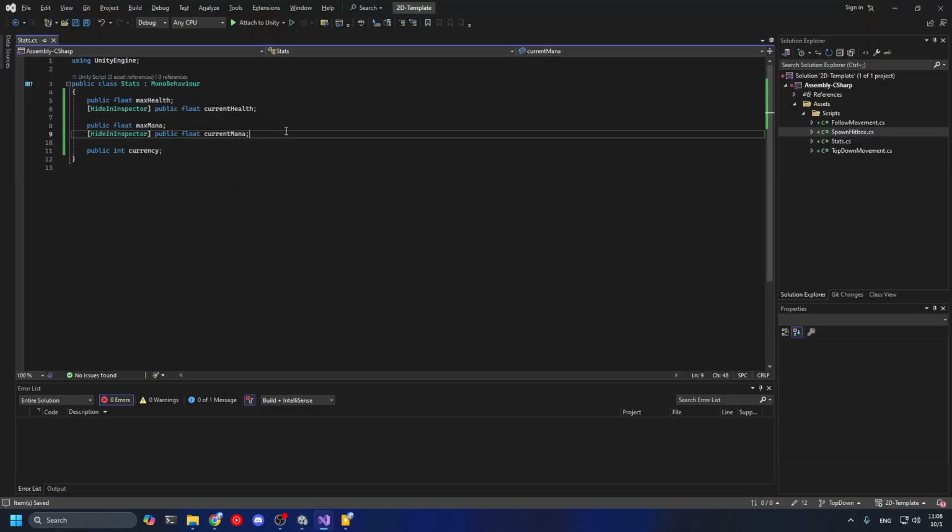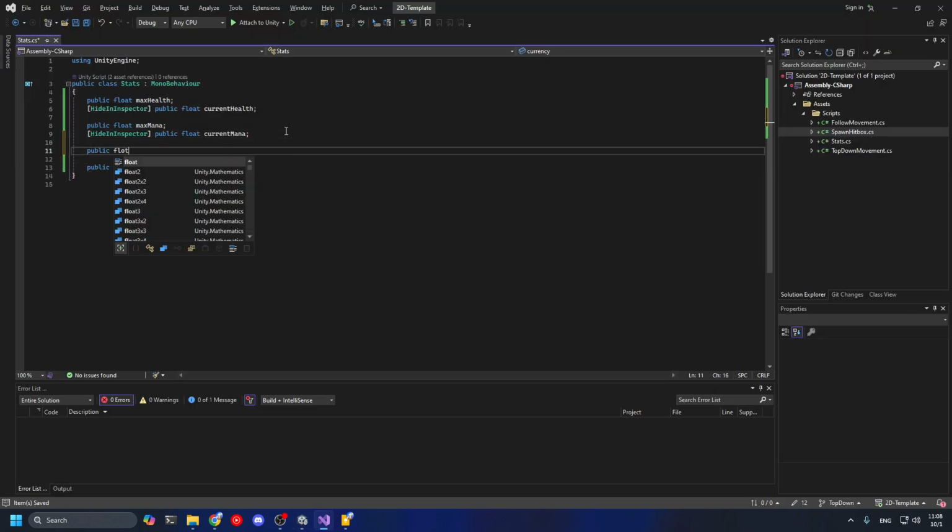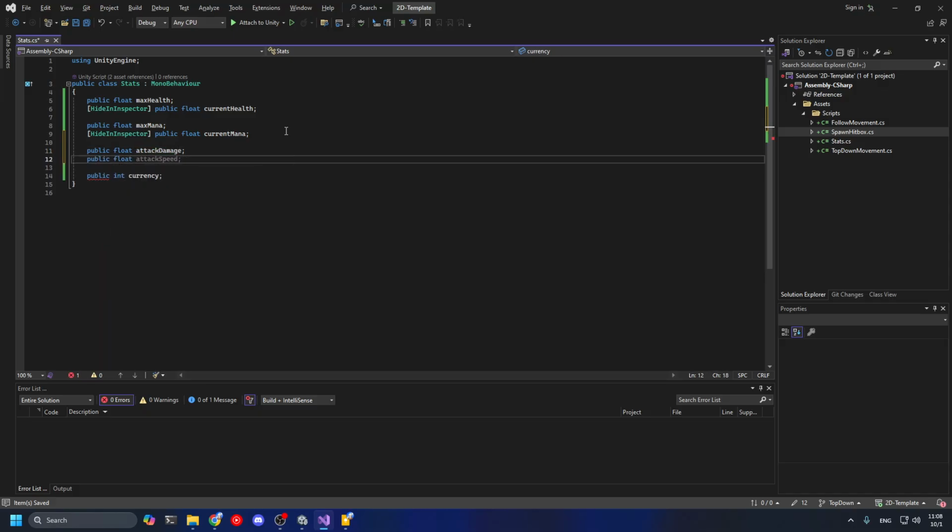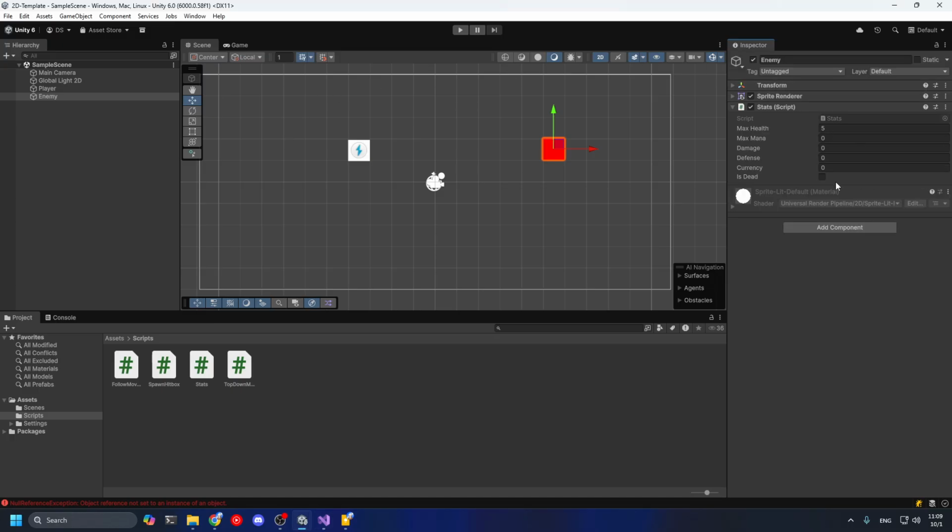What else might we want? Let's do a public float for attack damage, a public float for damage, and then one for defense. You can add anything else you want here. I'm going to add a public bool called isDead. Now there's better ways to do this, but I'm mostly doing this so you can see what a boolean does. A boolean can only have 2 values: false when it's unchecked and true when it is checked.